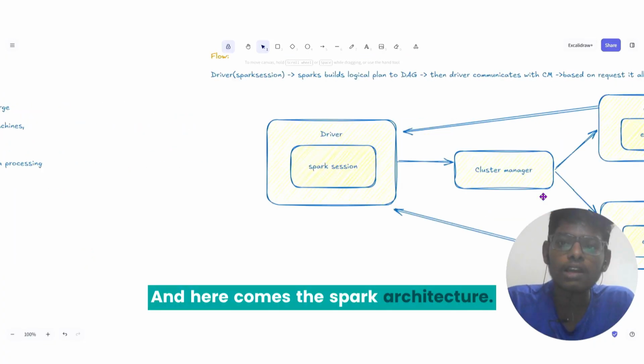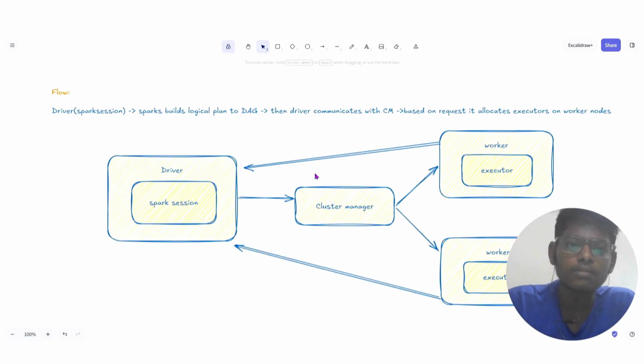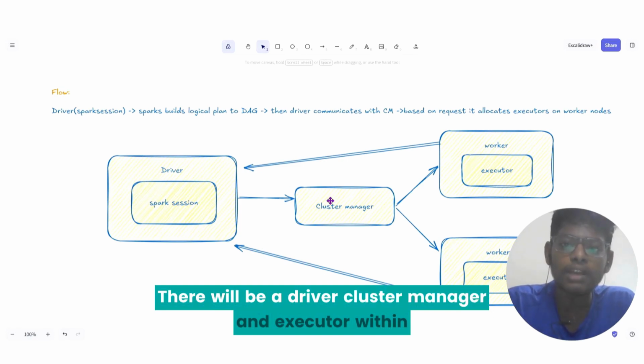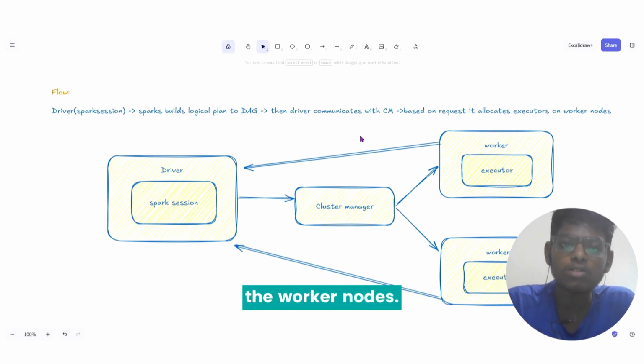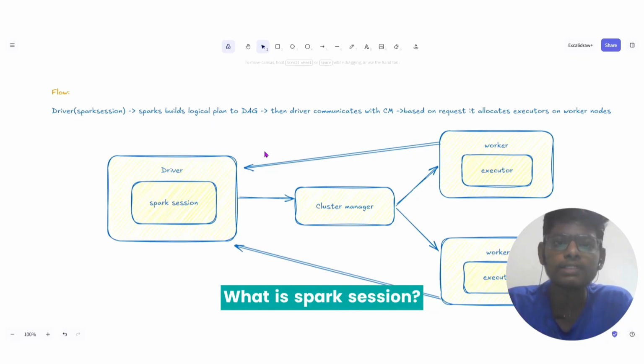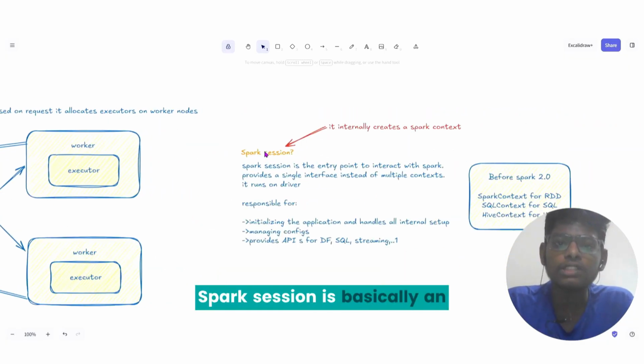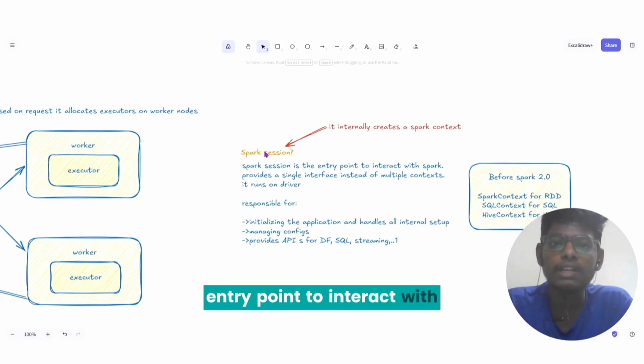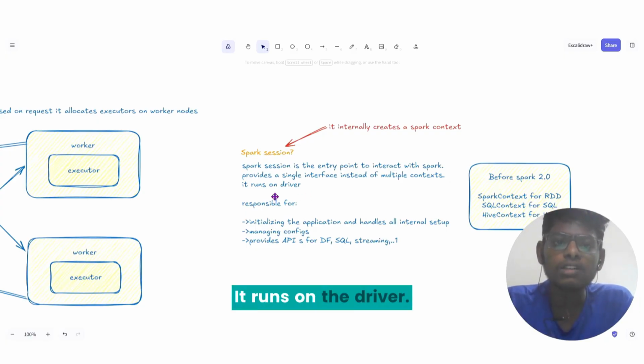And here comes the Spark architecture. There will be a driver, a cluster manager, and executors within the worker nodes. When you submit a Spark application, the driver starts and creates a Spark session within it. What is a Spark session? A Spark session is basically an entry point to interact with Spark. Before Spark 2.0, there were different contexts for RDD, SQL, and Hive, but the unified interface created is the Spark session. It runs on the driver.